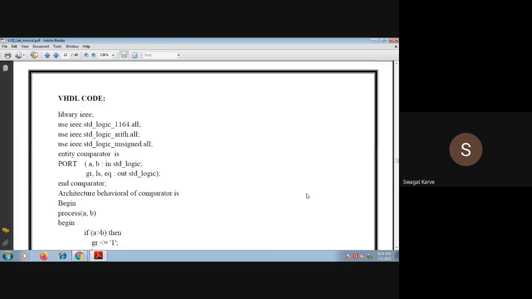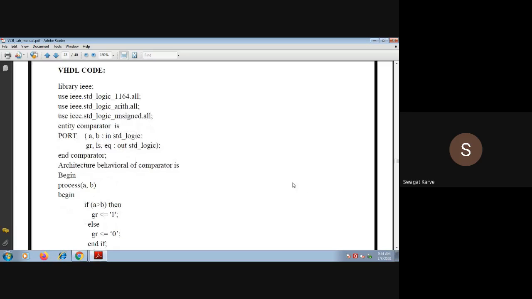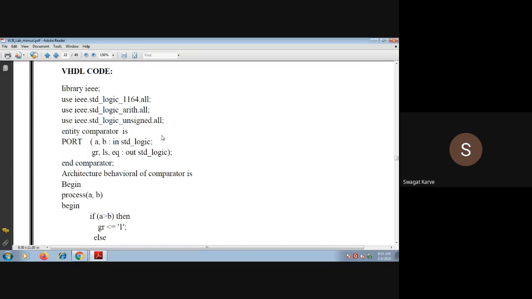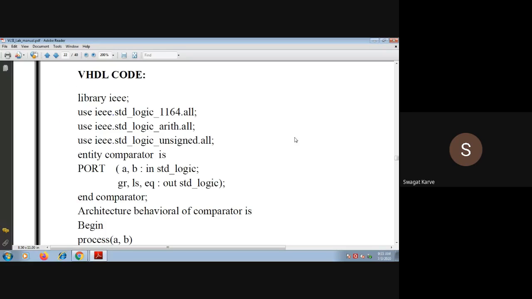Now we will discuss the actual VHDL code for this. This is the VHDL code for comparator. As usual, we have to start with the libraries. Now, can anyone tell why I have included the same IEEE library, but so many different packages? Can anyone?